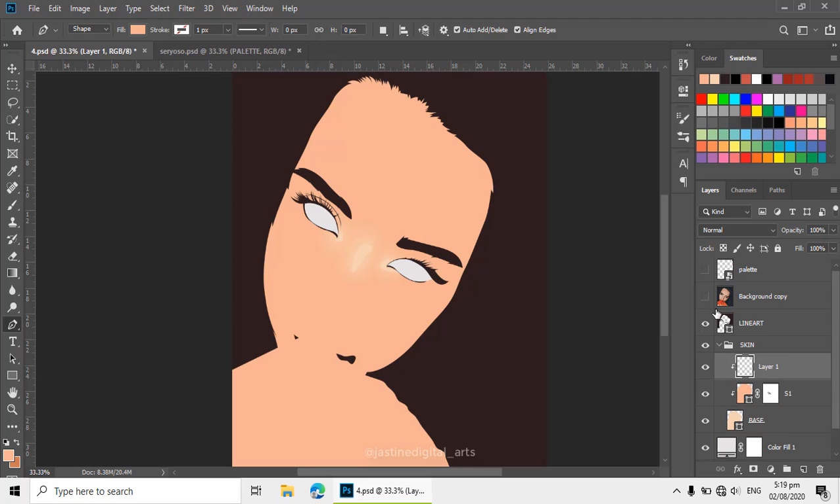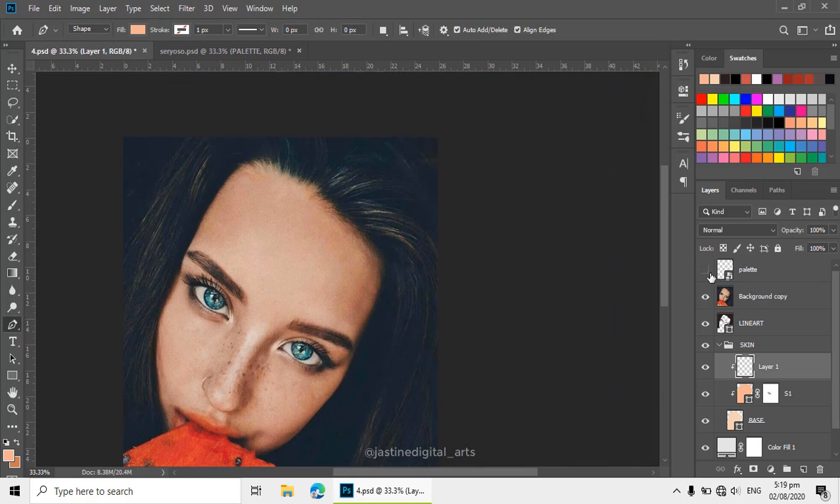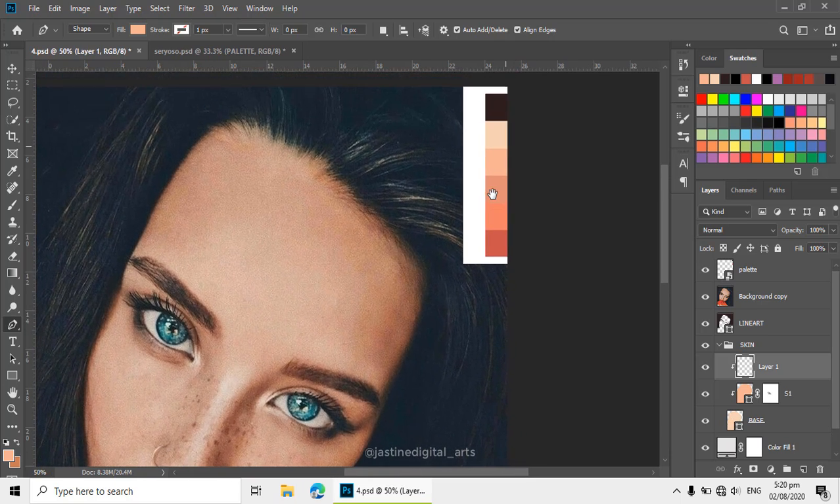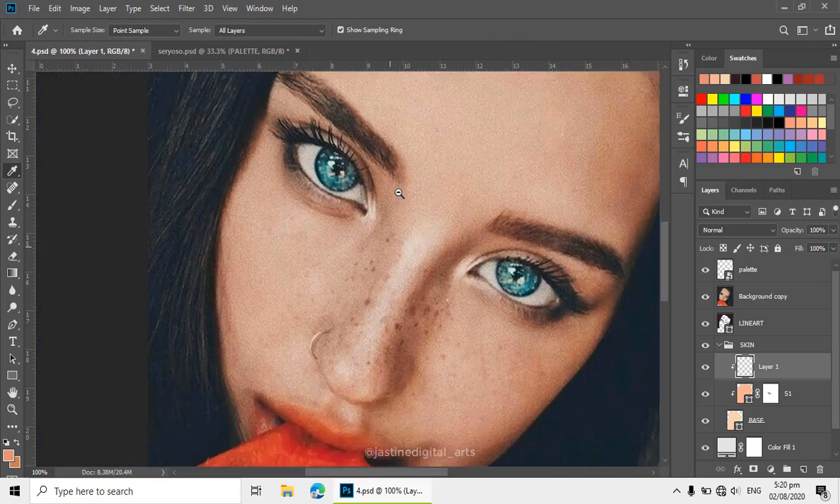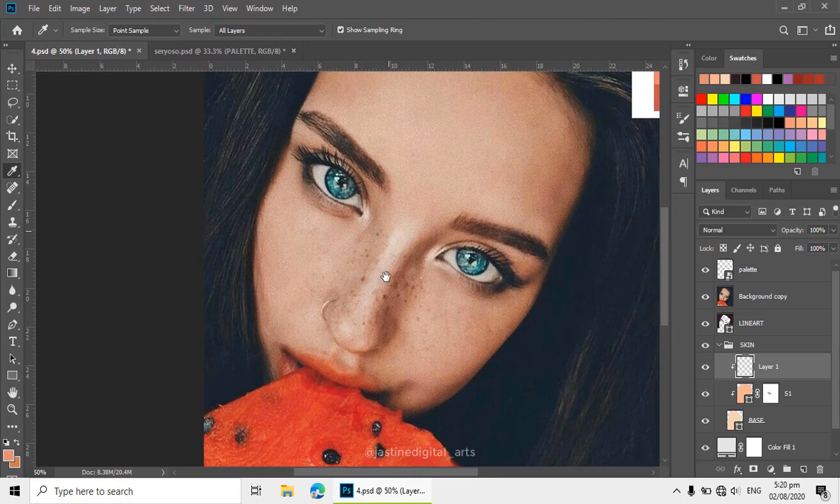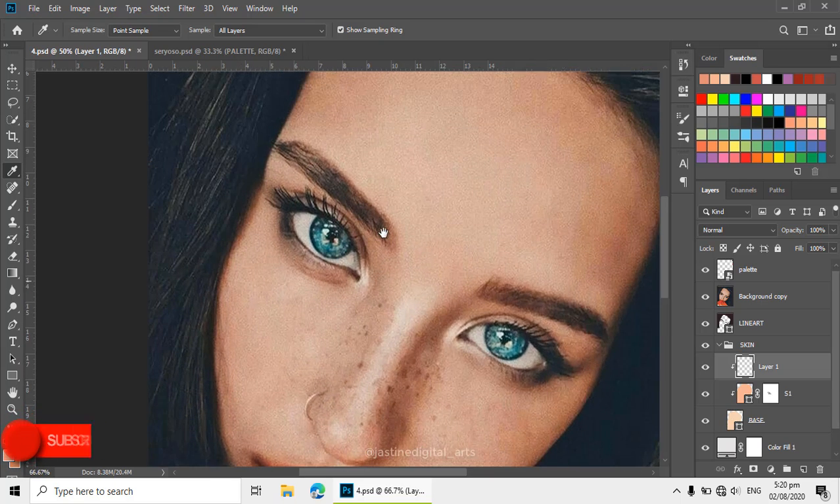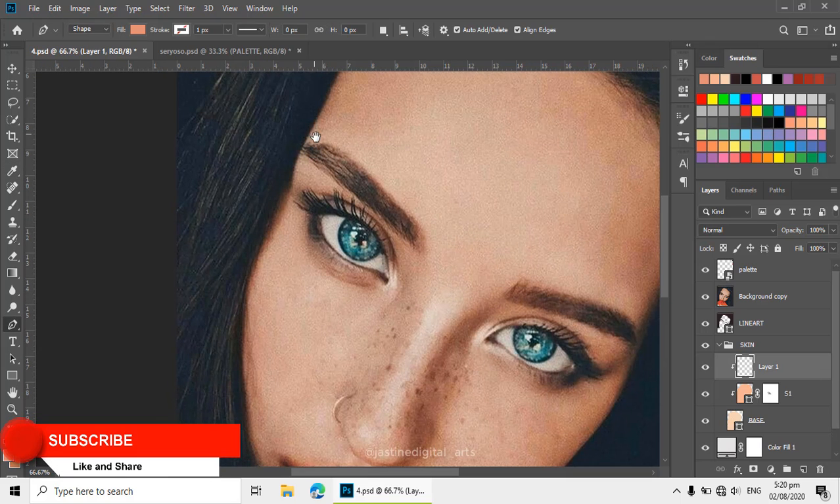And mag-add ulit tayo ng panibagong layer, which is, ang gagamitin na natin ay yung third color. So, ito yung base, ito yung second color, this is the third color. Tretrace na tayo. So, usually, kapag nagtretrace ako, nagsisimula ako sa bandang ilong. This part or maybe dito sa bandang may mata. So siguro dito for this tutorial, sisimula tayo dito.